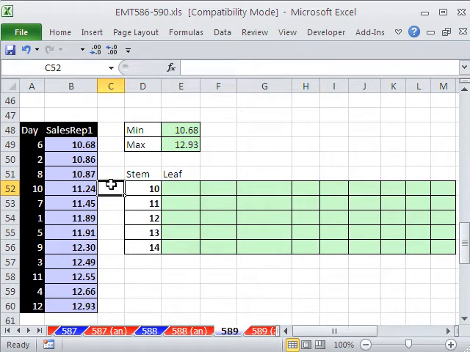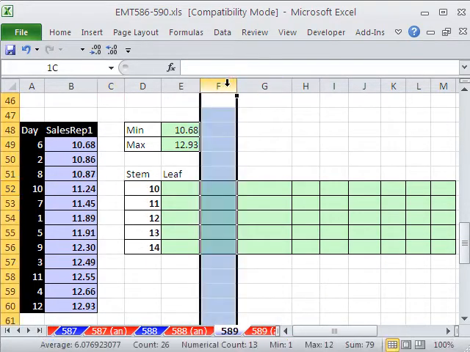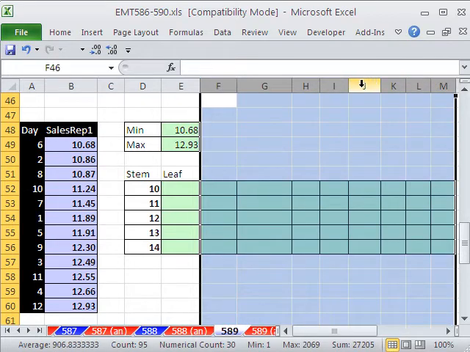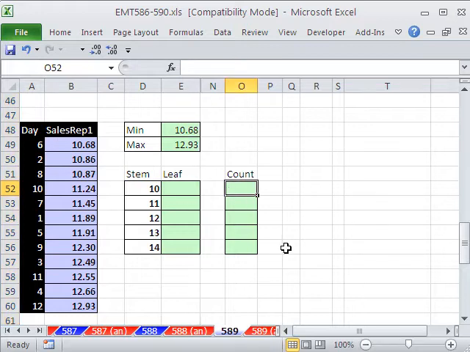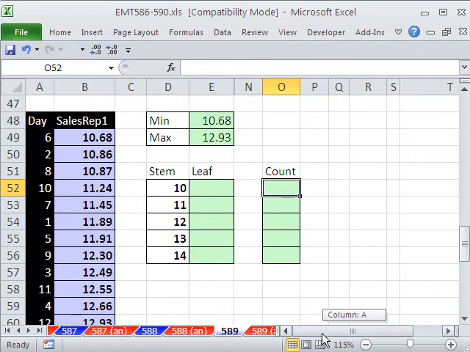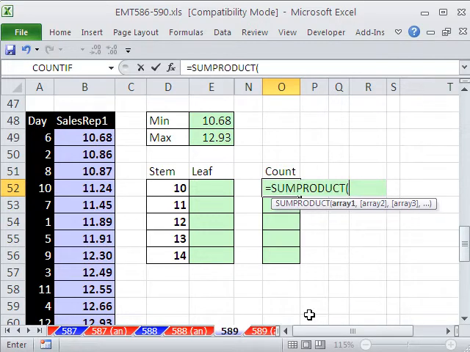Now, let's first count. I want to count how many tens there are, 11s, 12s, 13s over here. Now, I'm going to actually go like this and right-click Hide. And I'm going to do my counting formula right here. Equals, and I'm going to use SUMPRODUCT. SUMPRODUCT will add after, and it's going to be an array, and it will count. We want to count how many tens. There should be 3 tens, 4 elevens, etc.